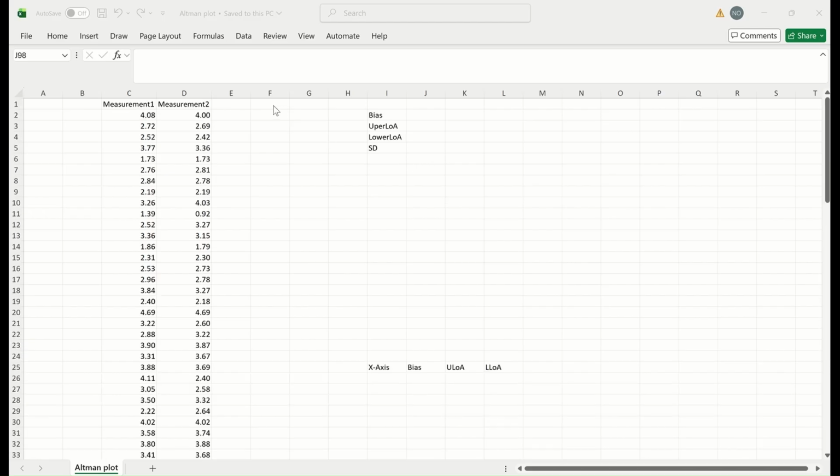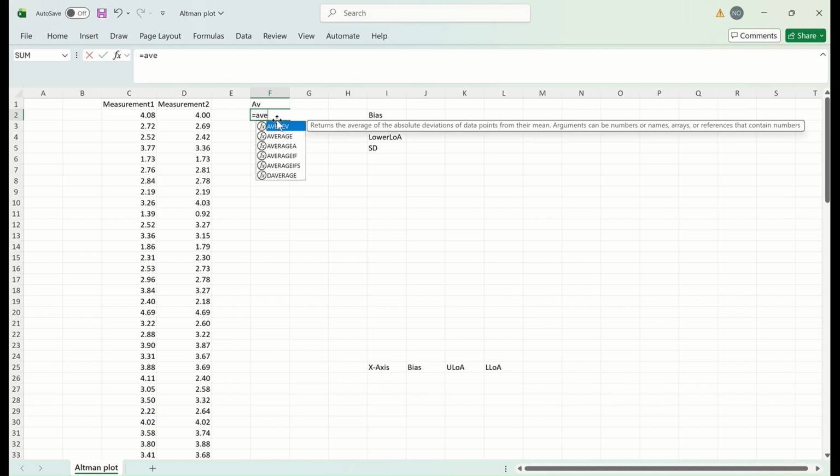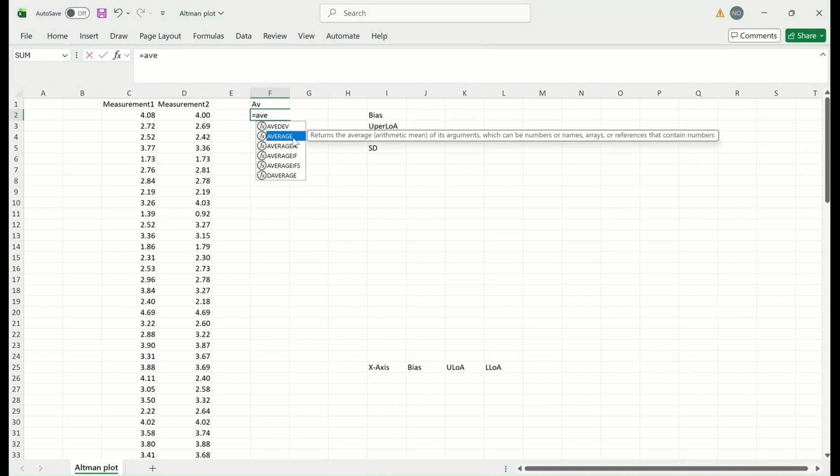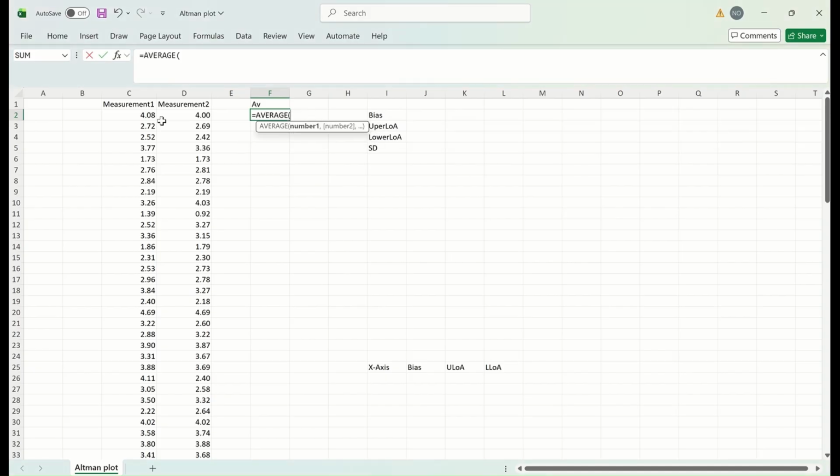The first step is to generate a new variable and call it average, AV. To calculate the average in the cell here, insert the equal sign and then type average, and then select the function for the average. In the average function, in between the brackets, select these two scores, the scores from measurement 1 and measurement 2, and then press Enter. An average for the two values is calculated and inserted here.